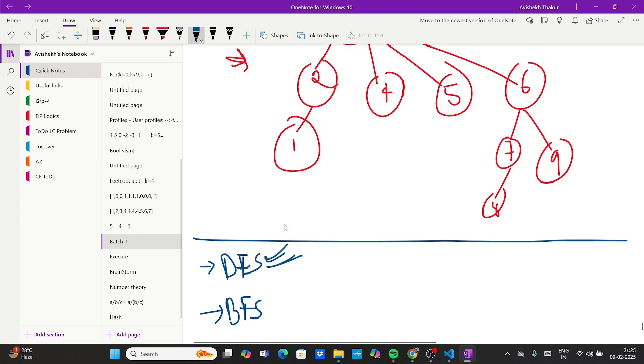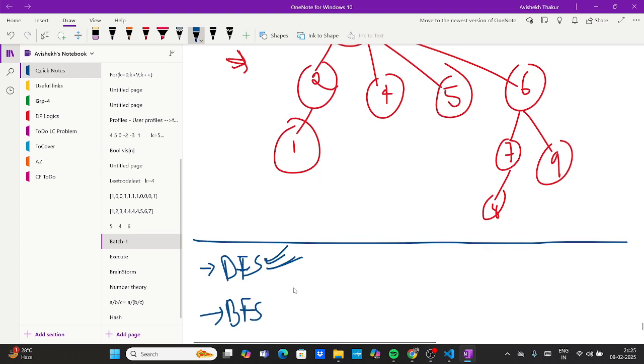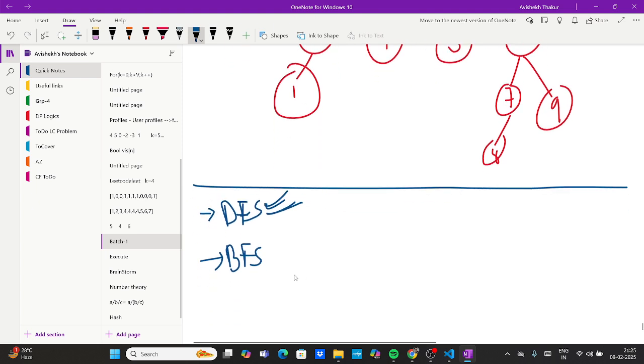DFS goes as deep as possible and comes back. BFS travels all the nodes at the same level. So if you want to find some kind of shortest path, you have to use BFS in general, because BFS will give you all the nearest neighbors. But with DFS, you cannot find the shortest path.